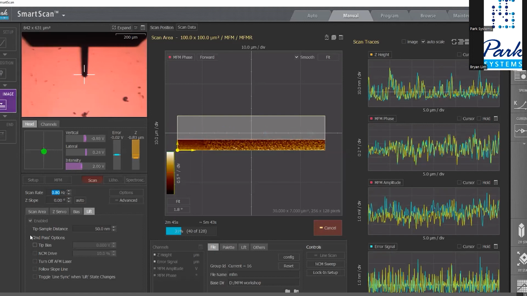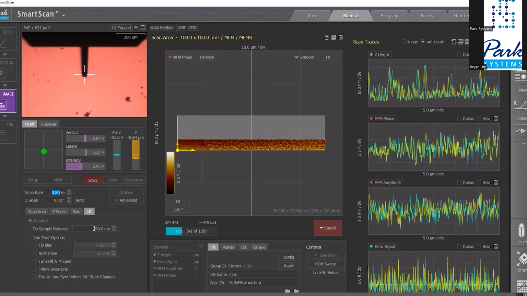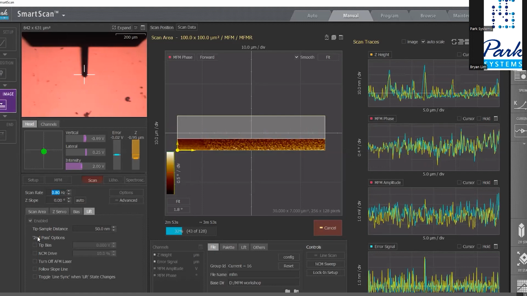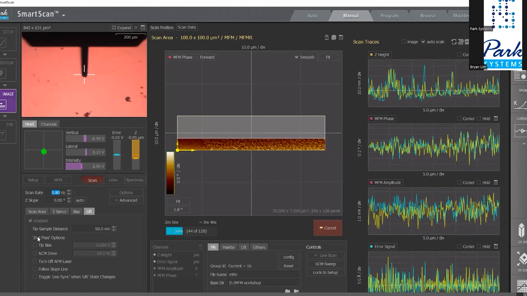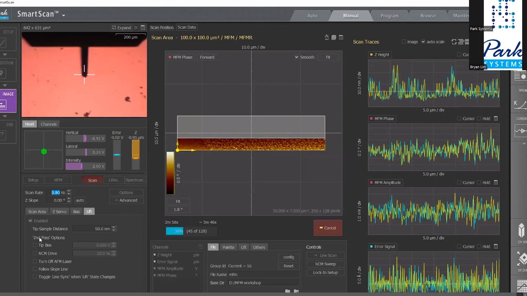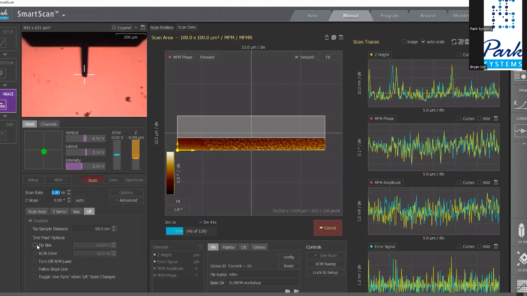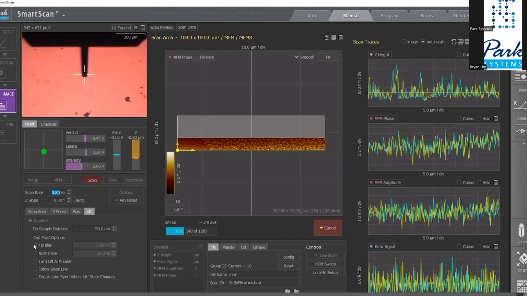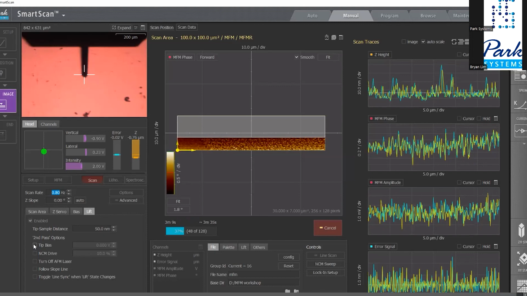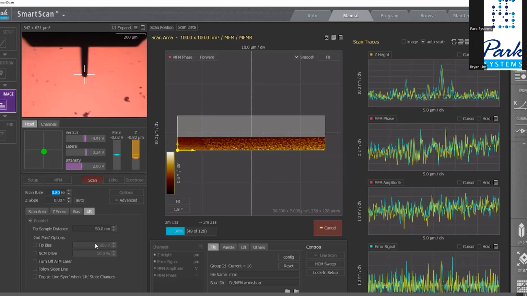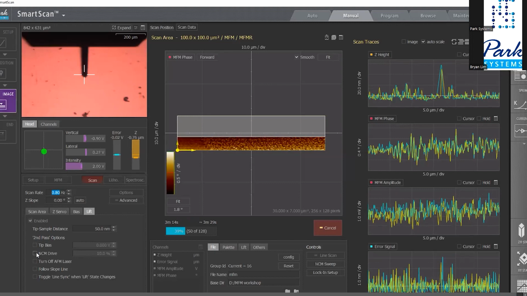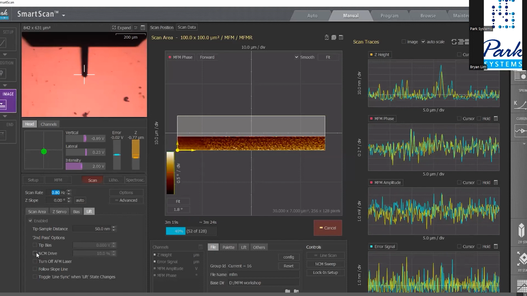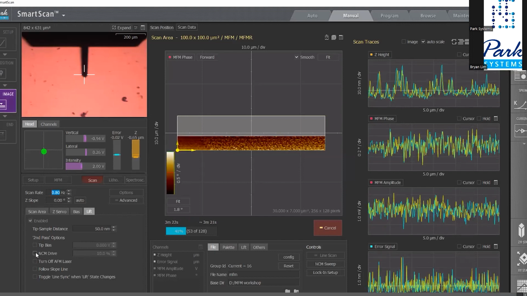Okay, so first is the tip and sample distance, and then followed by the second pass options where you can apply some kinds of options like turning on the tip bias. So you can apply tip bias when the tip is actually scanning in air, detecting the magnetic domains. You can apply up to plus minus 10 volts. And you can also turn on the non-contact mode drive frequency, a drive to the topography.